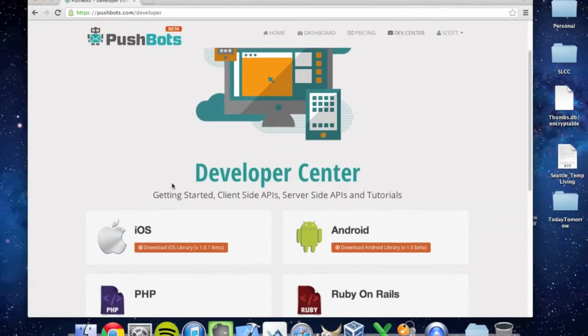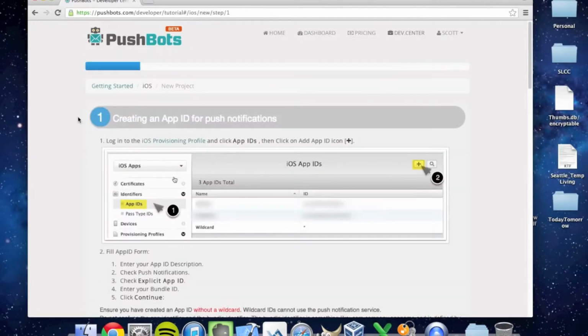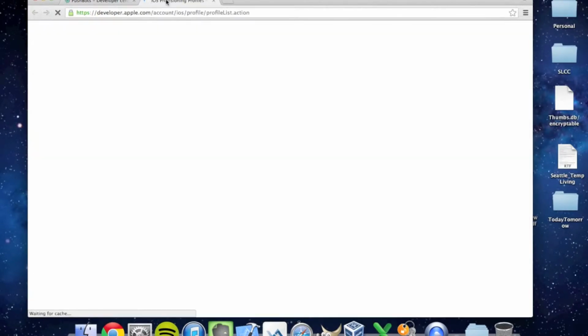Once you're in the Dev Center, let's scroll down to iOS. Because I don't have a project, I'm going to click New Project. The first step is basically under the developer Apple portal.